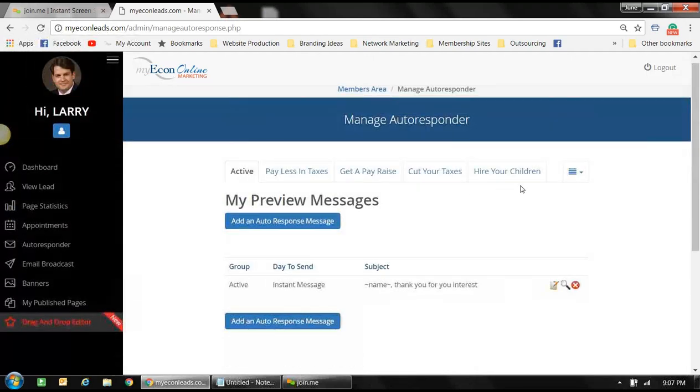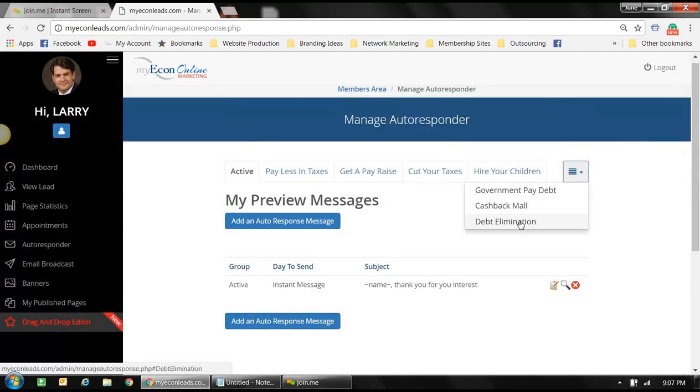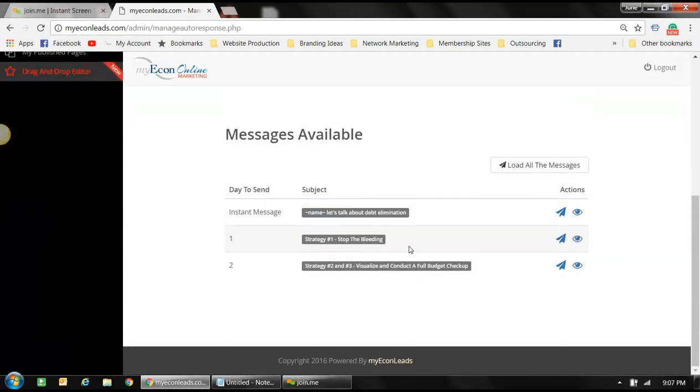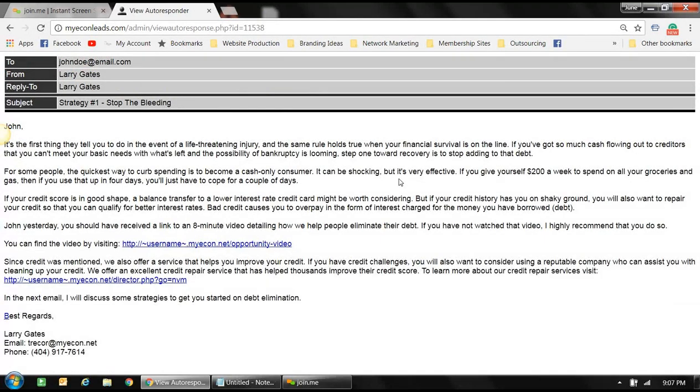So here we go. We want to go down to our debt elimination campaign. We click on our debt elimination campaign, and we'll notice that there are 3 autoresponders for our debt elimination. Let's take a look at the second email. It says strategy 1, stop the bleeding. If I click on the eyeball, it will take me to that email and show me what the user will actually get. Now you'll see the link here that says username. Your username will automatically be embedded when the email goes out. So it won't say username, it'll have your username there, but this is the message that they will actually receive.